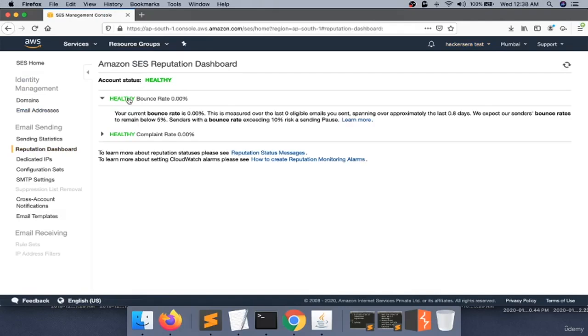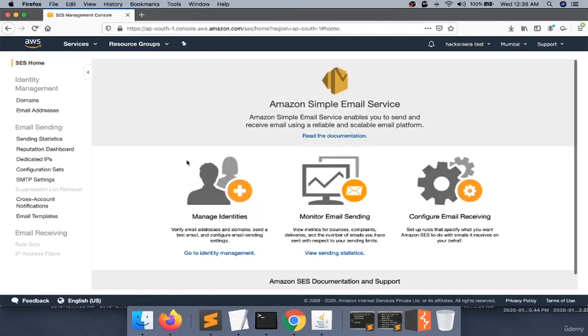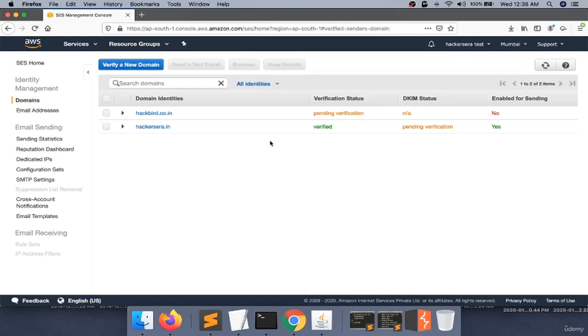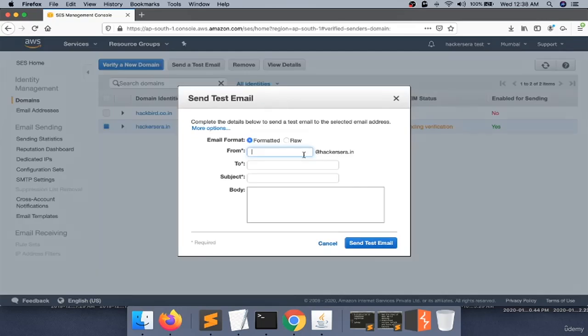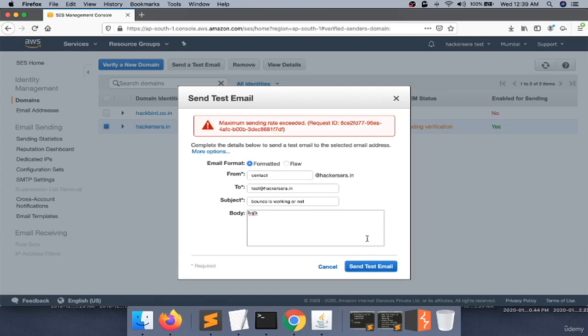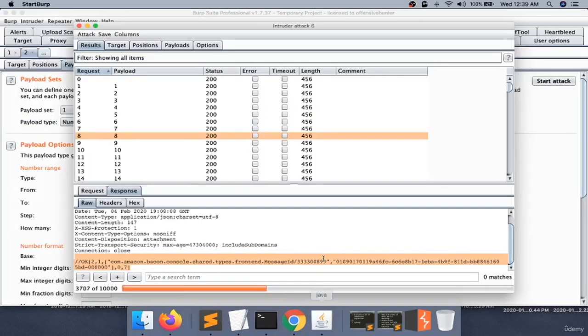I'll not sign out. Now let me try to conduct a test. Maybe the bounce rate is okay. From contact, I'll send to, let's say, Vikas, a not valid email, test@hackersera.com. Is the bounce working or not? Let's click on send test emails. Message sending rate exceeded, so that's not working.